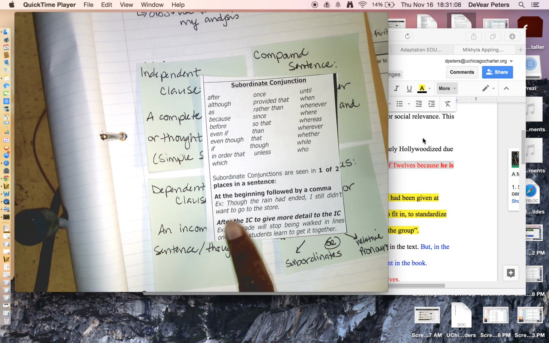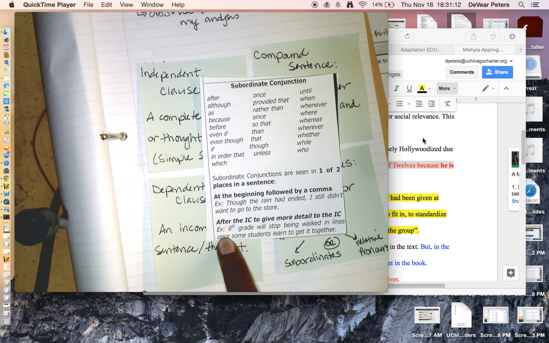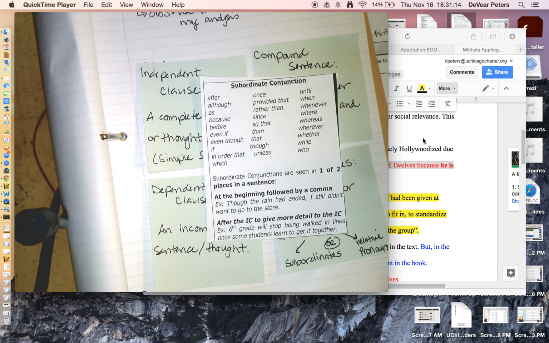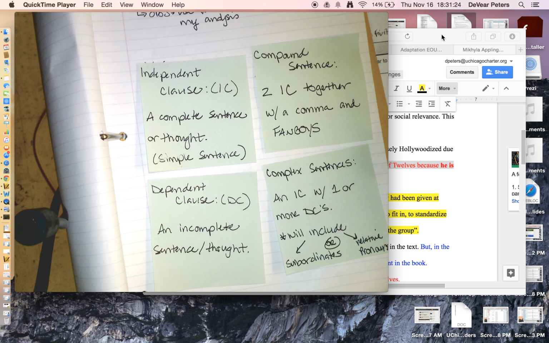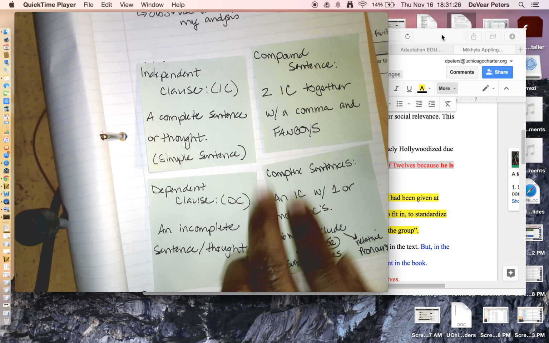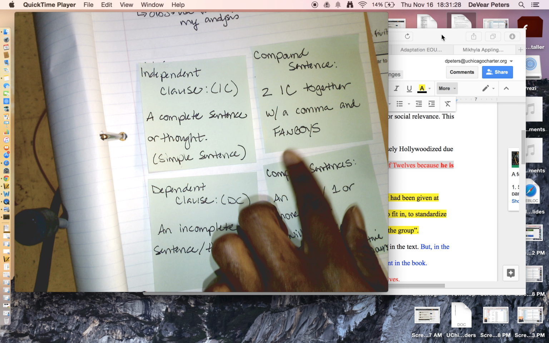Whether you start with your subordinate in the beginning, or maybe your subordinate will be in the middle. Okay, so let's go back to Michaela. What you want to do with this is, throughout your paper, now granted, this is what I want to see, but I do want to make sure that you have one of each sentence type. So I want a compound sentence where you have 2 independent clauses coming together using fanboys.